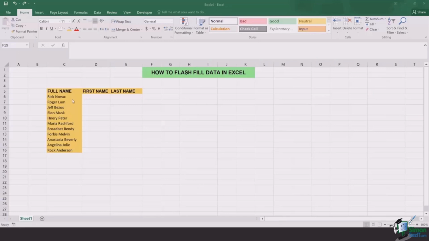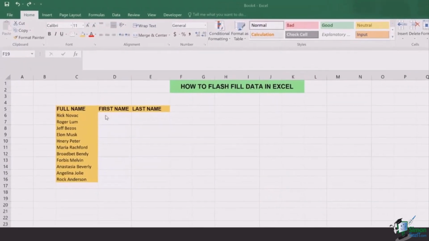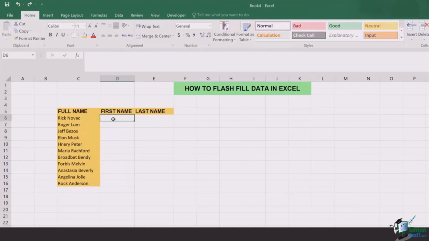In front of me, I have a list of names which are having both first and last names. If you start segregating the names manually, it can take you a lot of time. Flash fill in Excel is an amazing trick to help you segregate the names. So all you have to do is, in the first cell, you add the first name of the first person. For example, I added Rick.